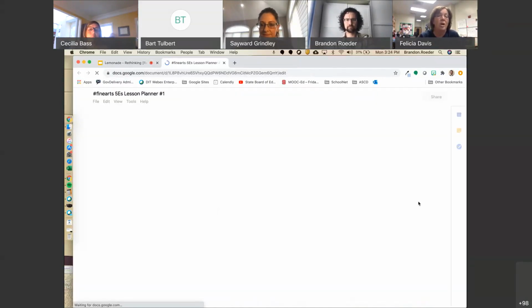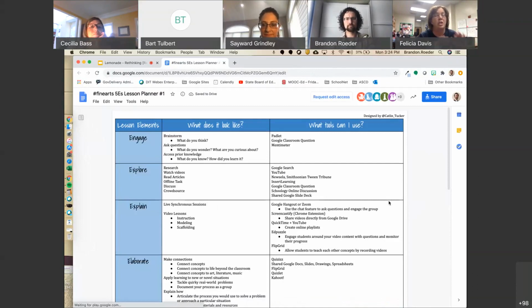So number 1 uses all of the E words and then talks about what does this look like and what could I use, what type of tools. So you can look at each of the categories and see if you use these as part of your lesson planning, then what does it look like, what tools might you use, and how could you possibly adapt it. You could also make a copy of this and use it as a lesson plan template.